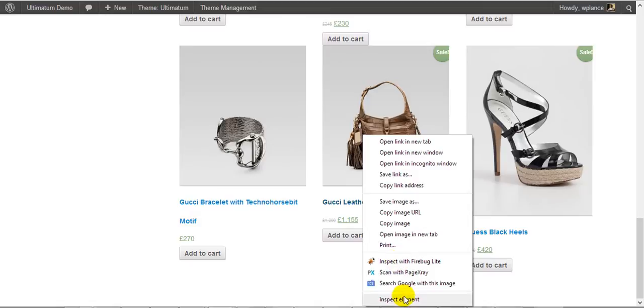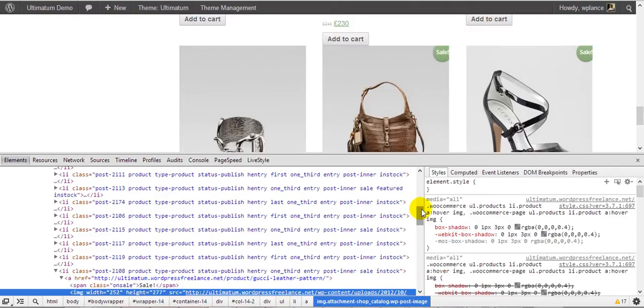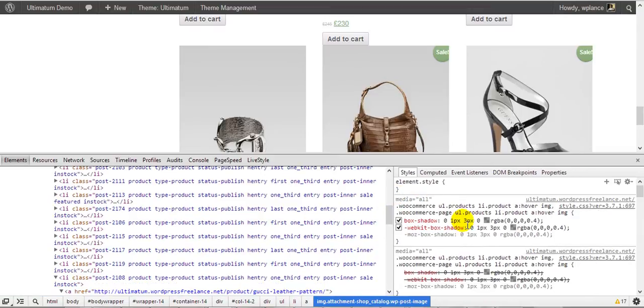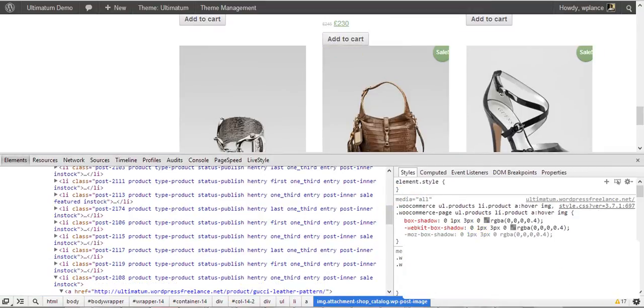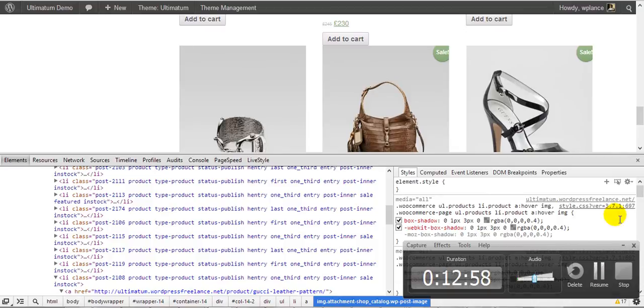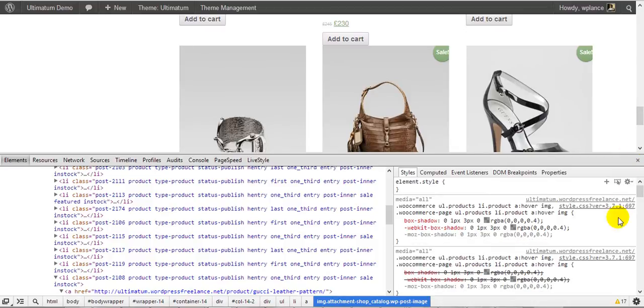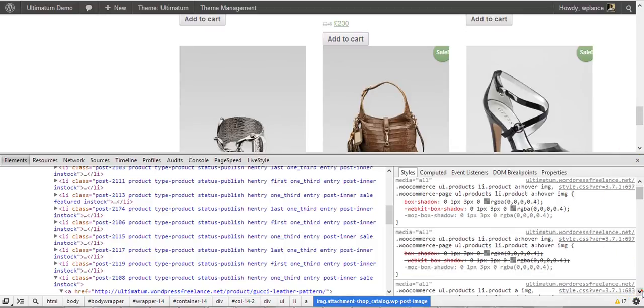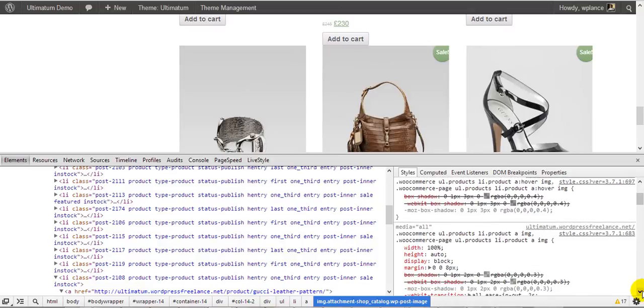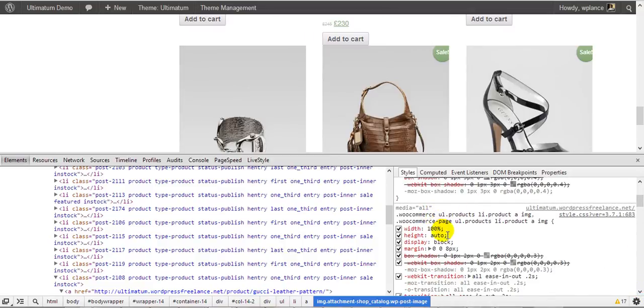I'm going to right click on this, click on inspect element, and check this here, so I'm going to find out where these image settings are. If I look at this, I have this here which says width is 100%, height is auto. So let's make a quick change here to see if this is what we are looking for.